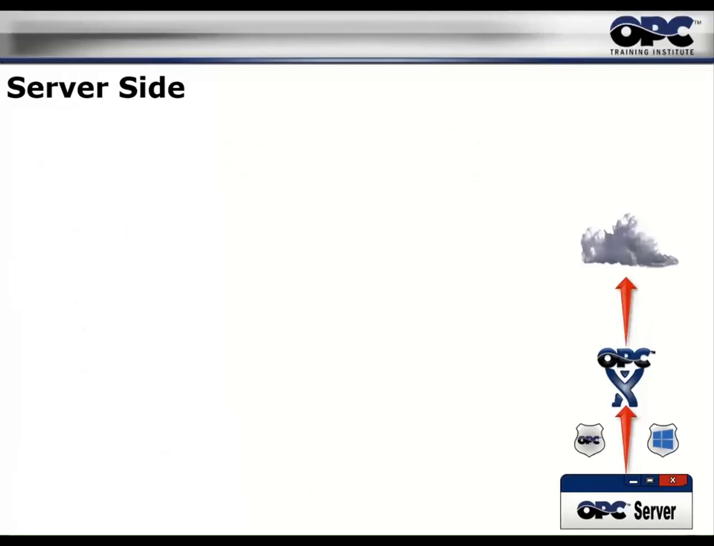And on the server side, I'm not necessarily talking the OPC server side, but rather the REST API server, which is over here. So you realize this communication here might be OPC. The communication here is REST API. That means this guy here is a REST API server. So I'm talking about on this side here.